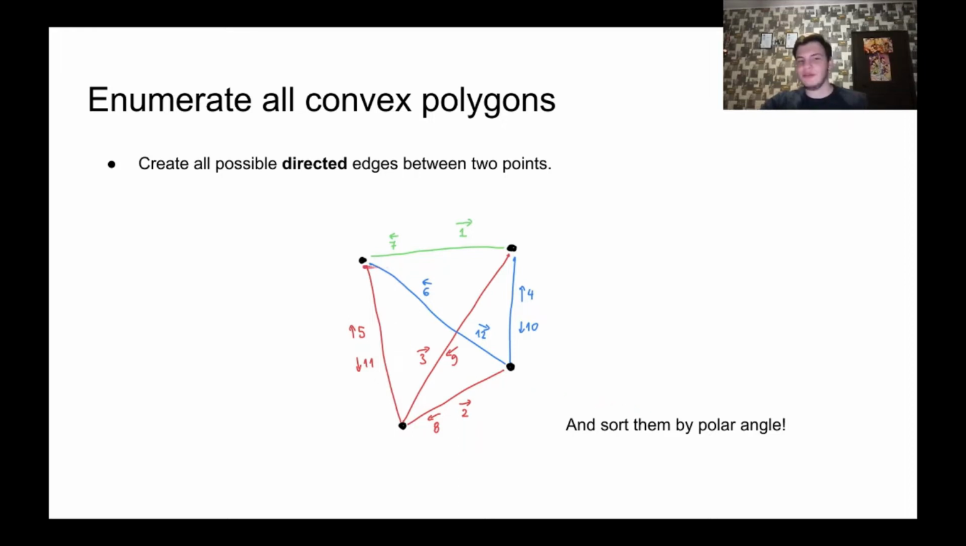I already sorted them by angle, and the first one will be this green edge in the right direction, then it will be this red edge in this direction, and so on. If you want, you can stop the video. Basically we just get all directed edges and sort them by their polar angle. Polar angle is just the angle between the OX line and some vector. And that's what we do, and we get those directed edges sorted in some order by their angle.